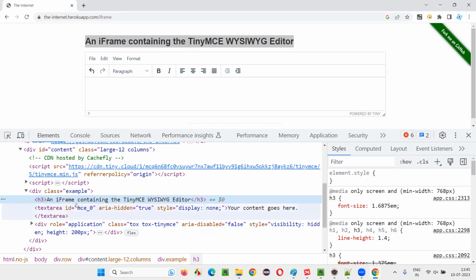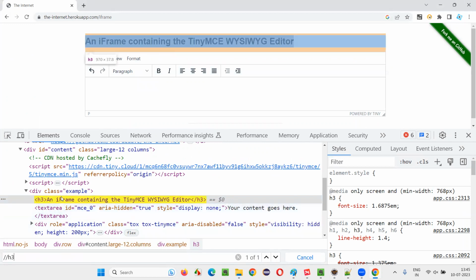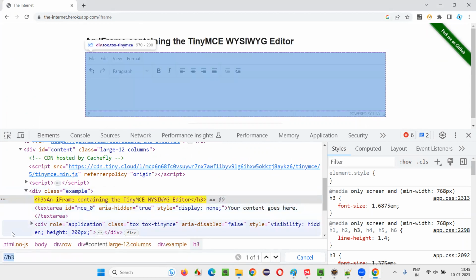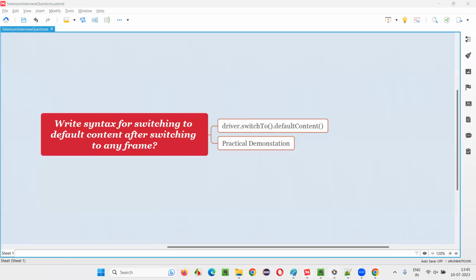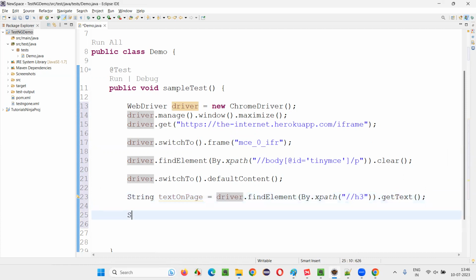Let's see if I can create an XPath expression for this: //h3. Is it the only one locating? Yes. Copy this. I would like to get the text. So here I'll write driver.findElement(By.xpath(...)), give the XPath expression, then say .getText(). String textOnPage is equal to that, and print it out: System.out.println(textOnPage).